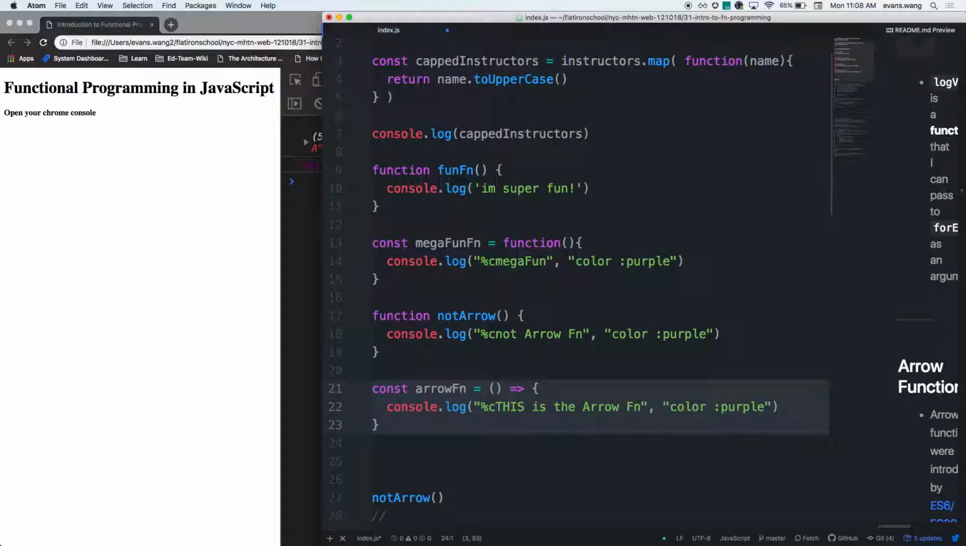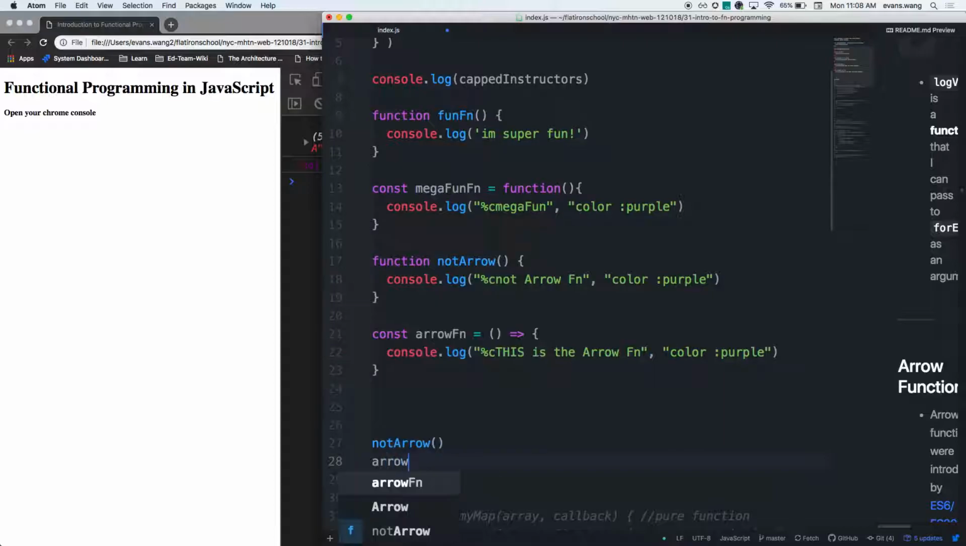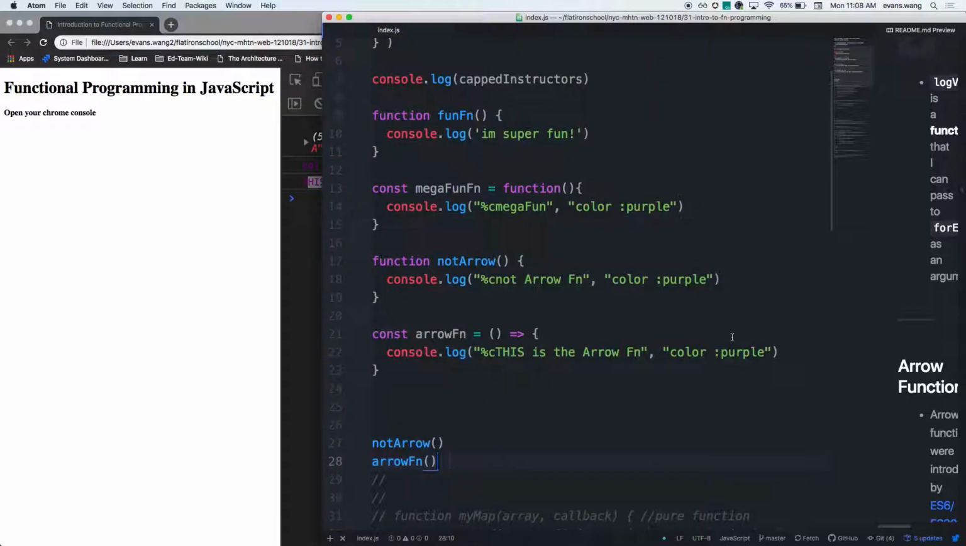Not exactly, and there's an exception to that, and I'll explain next. But I just want to show you that in order for the arrow function to not be anonymous, you have to assign it to a variable. So naturally, I can just do arrowFunction and invoke it. So I see not arrow, and then this is the arrow function. Nothing crazy. Here are the weird things about the arrow function.